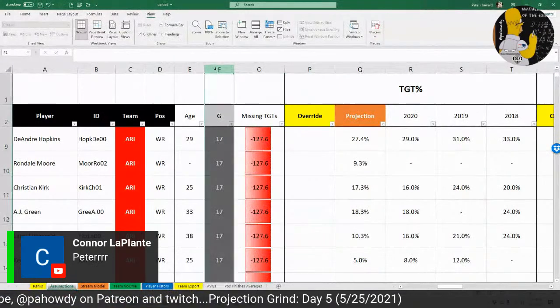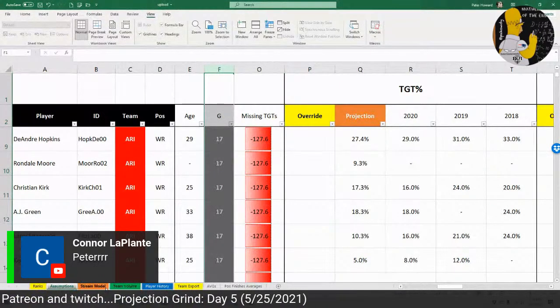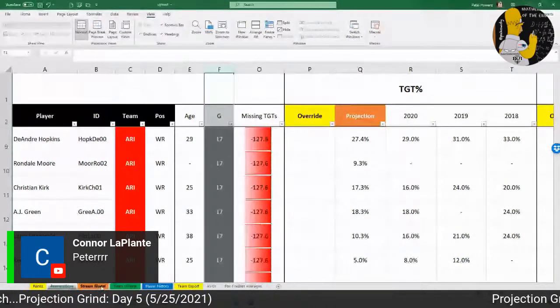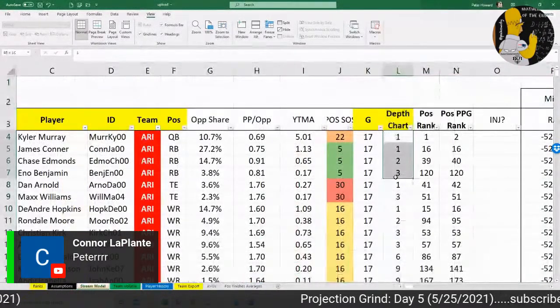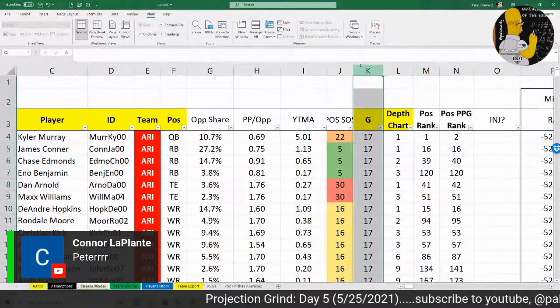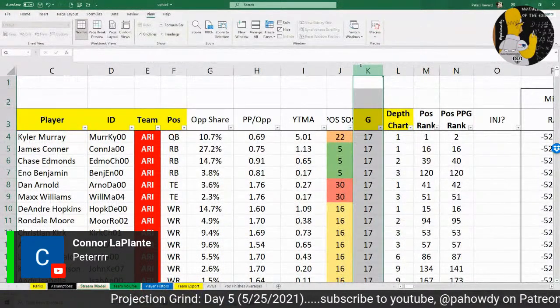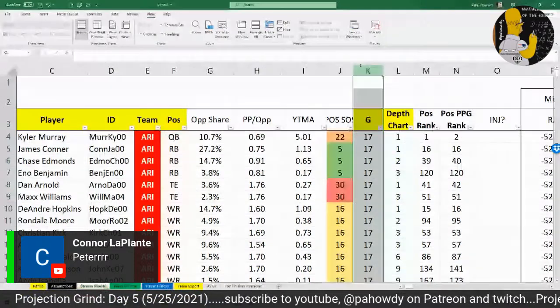Now, the game projection still works over here in the model. This is where we make our assumptions about who's at what place on the depth chart and how many games they're going to play, or how many games they're going to record fantasy stats. So we do all of that work. That's the first thing you do.